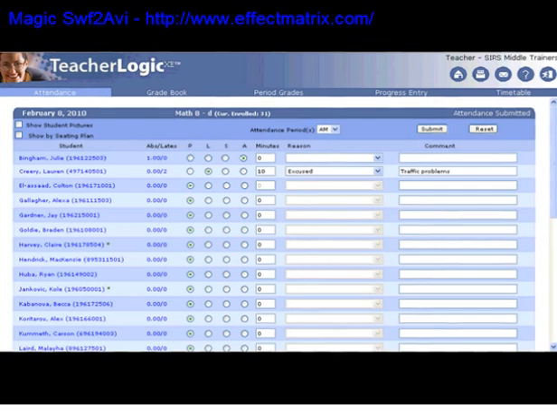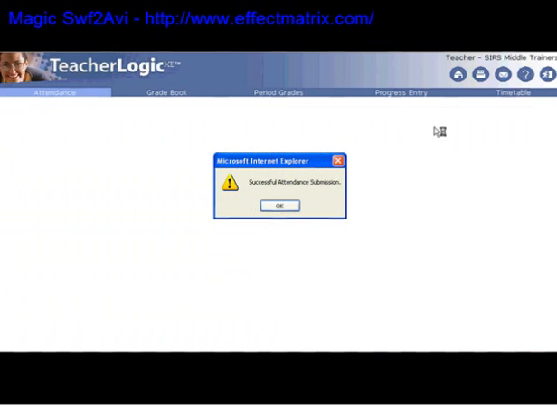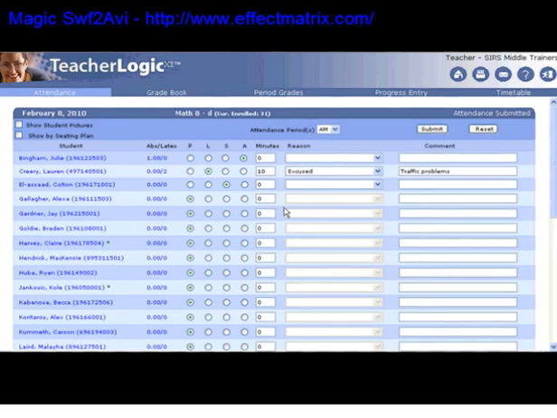You could then make your selection, indicate a reason if you need to, or you could also add a comment. And don't forget, when you've done that, you must click Submit to enter this information into SIRS. This window will come up indicating that the submission has been entered successfully, and that gives you the assurance that the information has been recorded, so you can click OK and carry on with your attendance work.